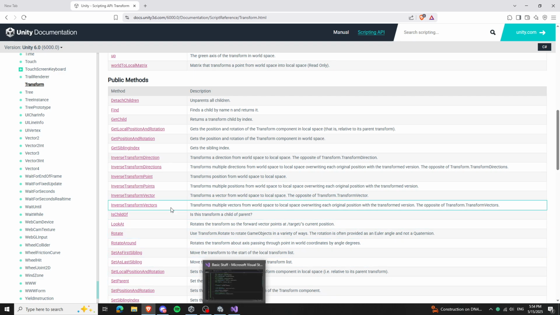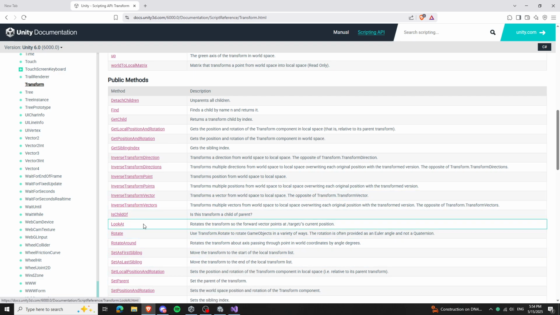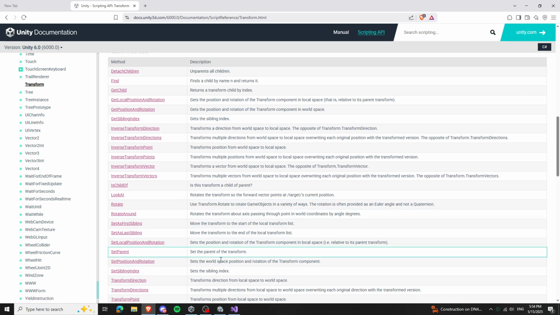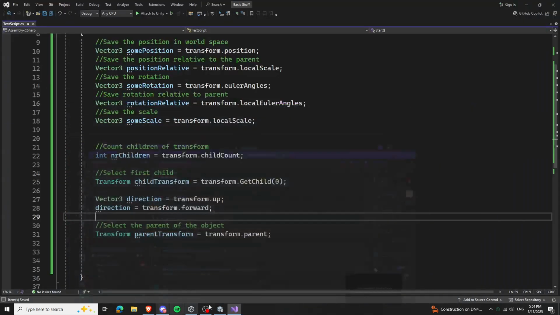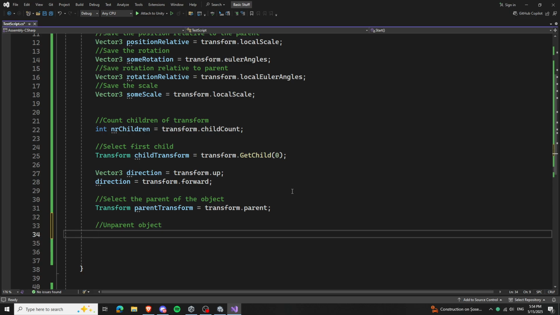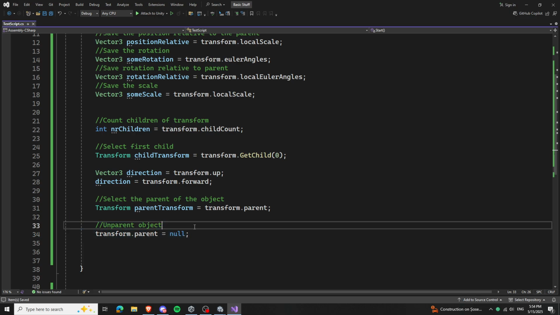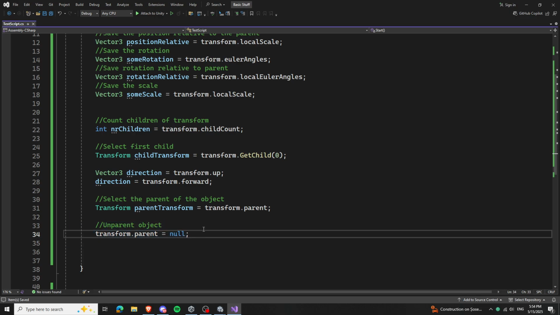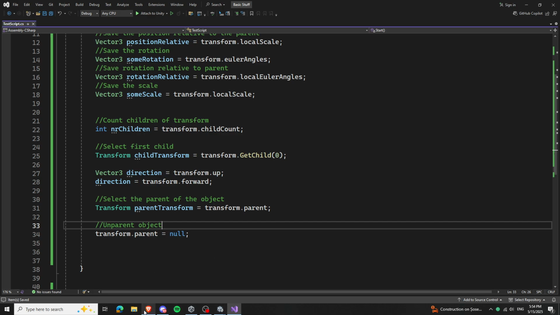Now, how do we rotate and move by script? And also we look at this here, look at function. Now let's say we have an object and we want to deparent it, so it's no longer a child of the parent. So on the parent object, for that we just say transform parent equal null. So now this object will not be a child of anything, it will be just in world space if I say it like this.